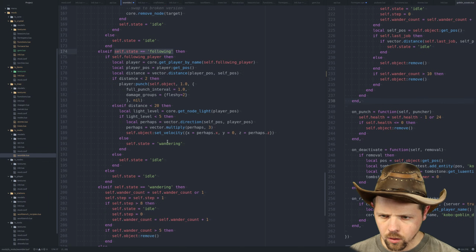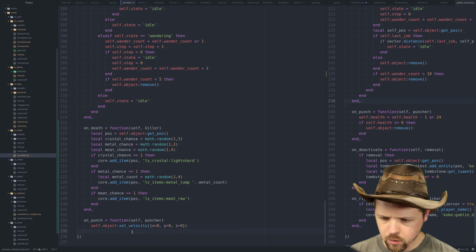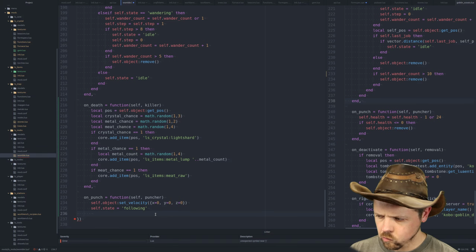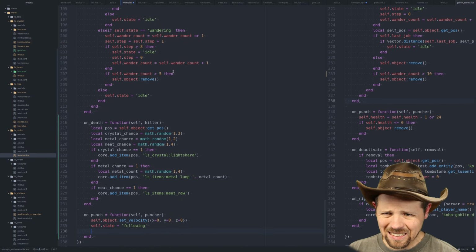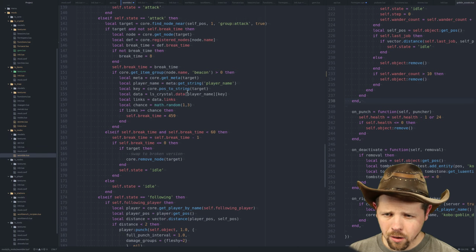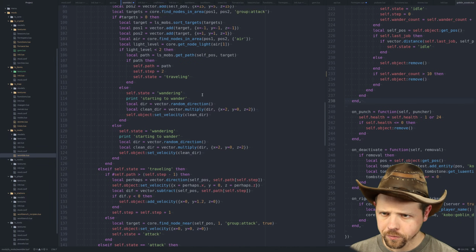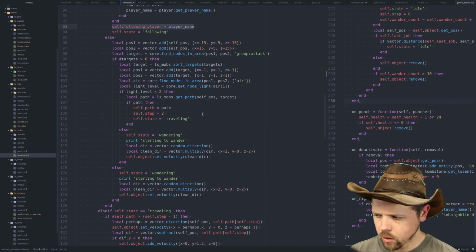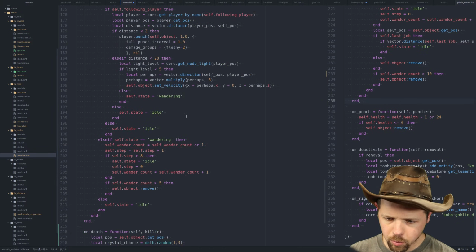And then I think I need to add the player name someplace. Self state equals following. And then, what was it? It's player name something. Self following player equals player name. Player name is player get player name from the player object, which would be the puncher.